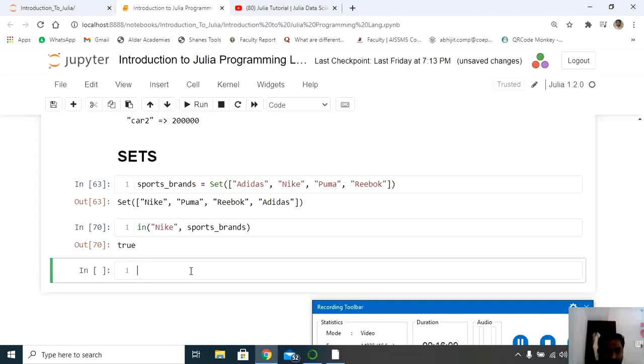In the same way, let us imagine I want to search another element which is not available in my set in the variable called sports brand. Let's say HRX. So I want to search HRX. I've given HRX. Next, give the variable name, which is nothing but sports_brands.